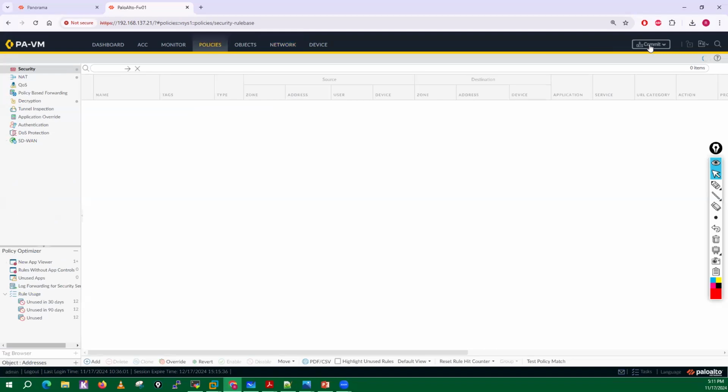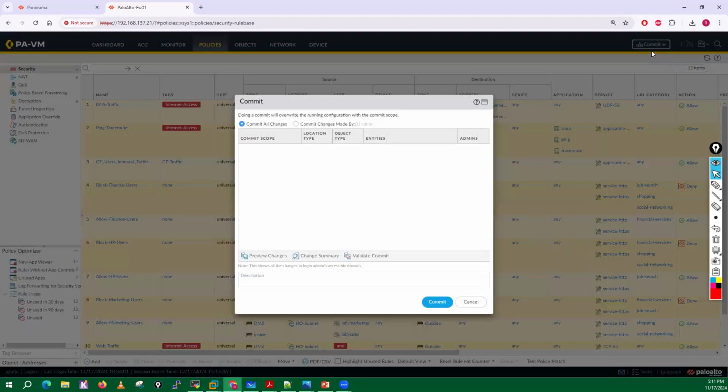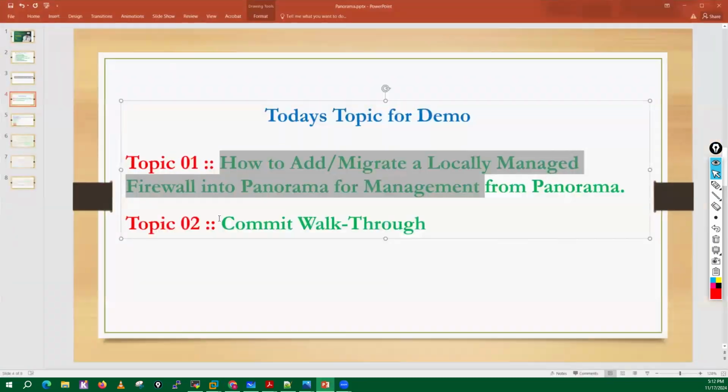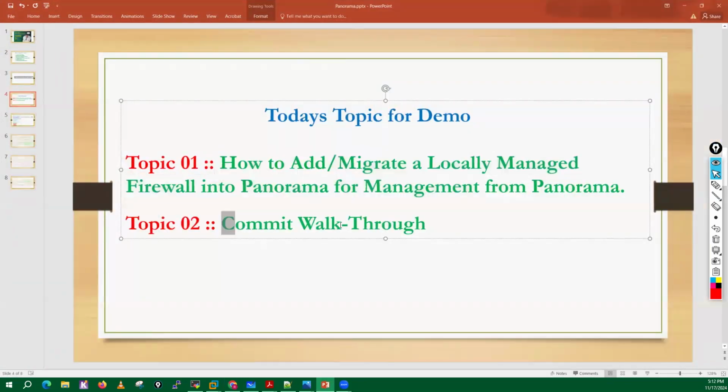So guys, this is how we can onboard a locally managed firewall with Panorama management. So the first task is completed. Now let me go through some basics about the commit walkthrough. I will not go in depth.